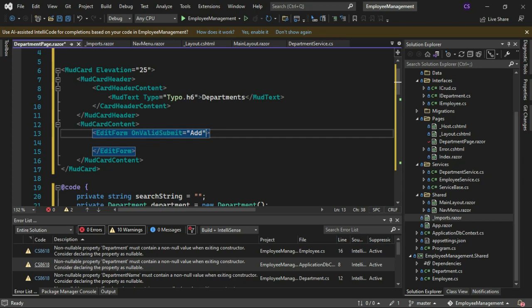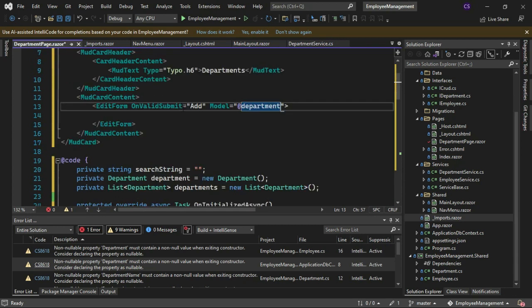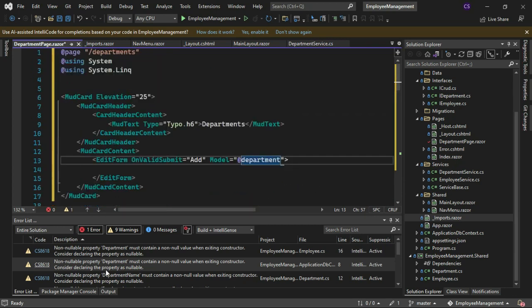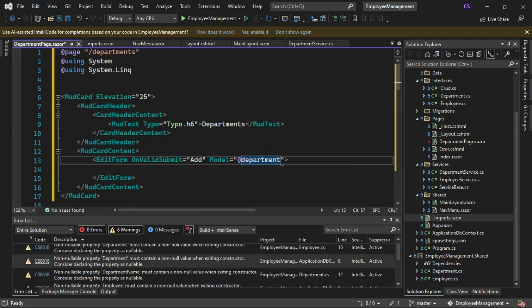And then the model that we're dealing with for this edit form is the department model. So we're just going to say at department. Remember, this department is the same department that we have here. And we shouldn't have any errors. So I guess you can see that's what we have right now.